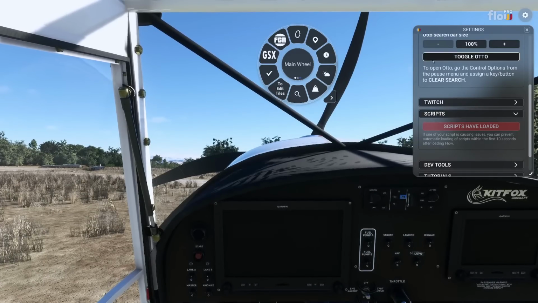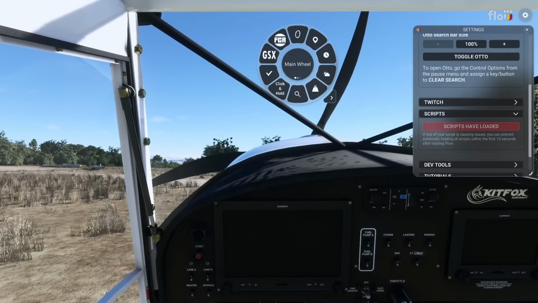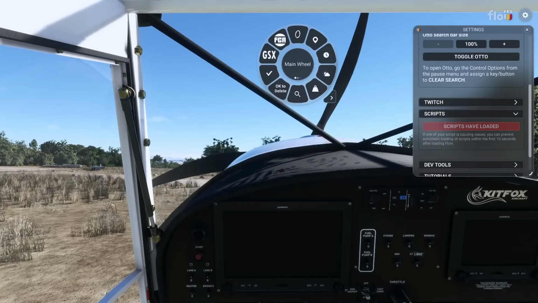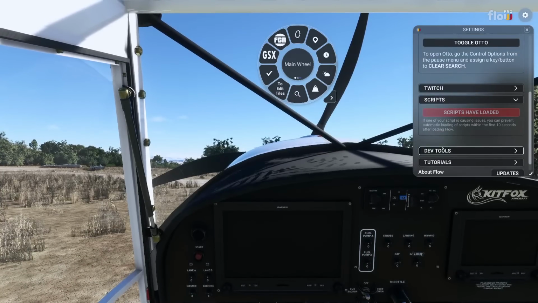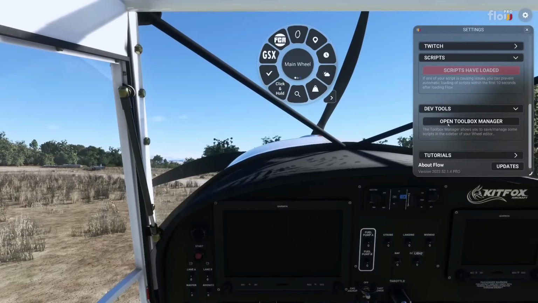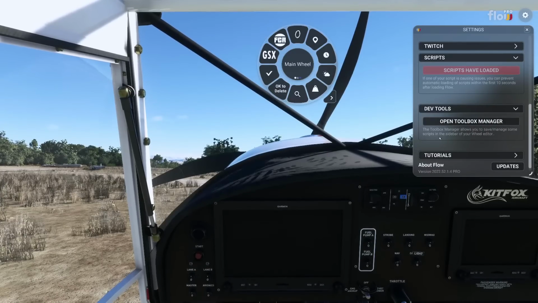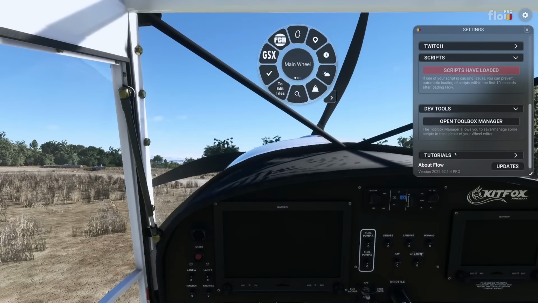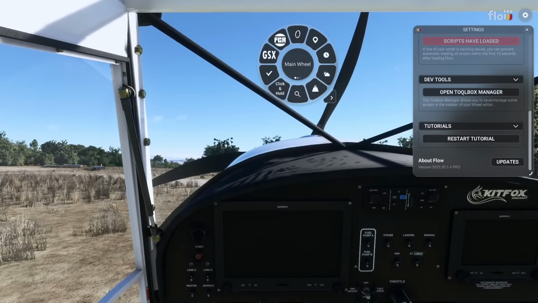Yeah, that is actually a brilliant feature. And you know, guys, what I really like is the user interface and the user experience. This is a very well thought out product. I'm sure that it's been in the making for quite some time. I know Flow is very easy to develop with, but there's a lot of thought that's gone into this, and it's just absolutely brilliant. You've got your dev tools here, so you can open the toolbox manager. It allows you to save and manage some of the scripts in the sidebar of your wheel editor, and then you've got tutorials. All right, so enough with that.